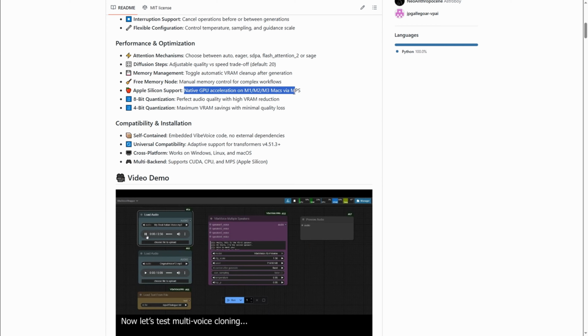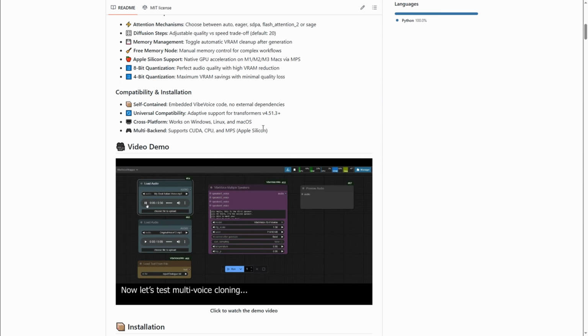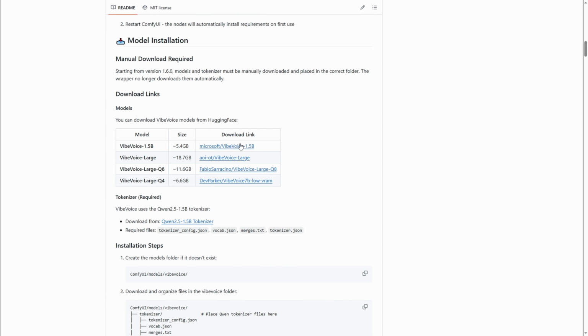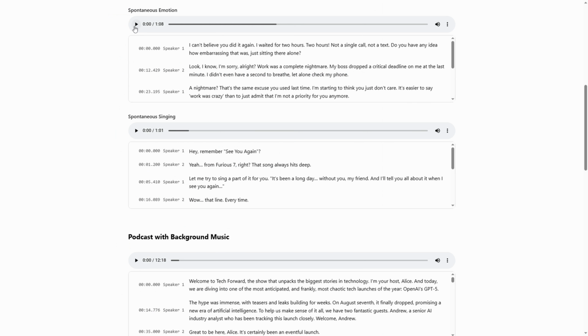Before we proceed to the detailed technical walkthrough on how to set up this tool on ComfyUI and RunPod, I invite you to listen to some actual conversation samples generated by this model.